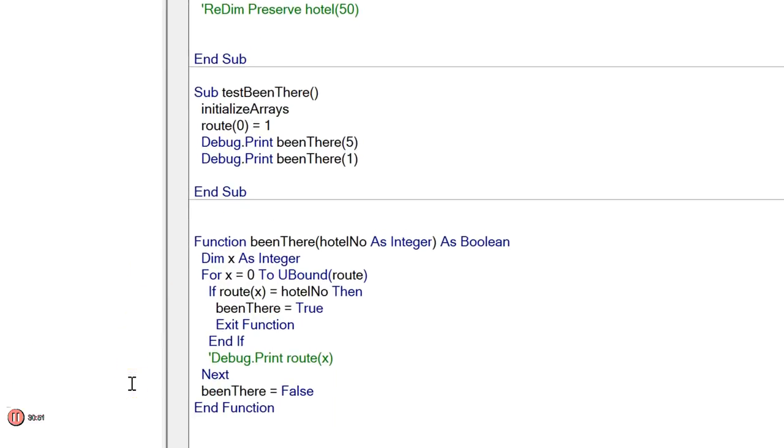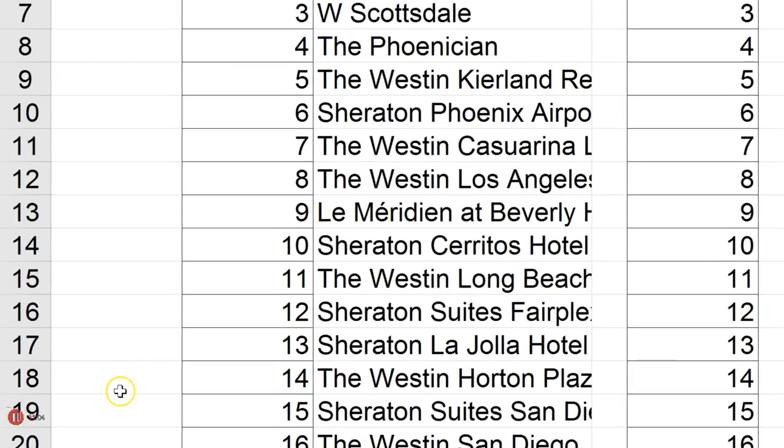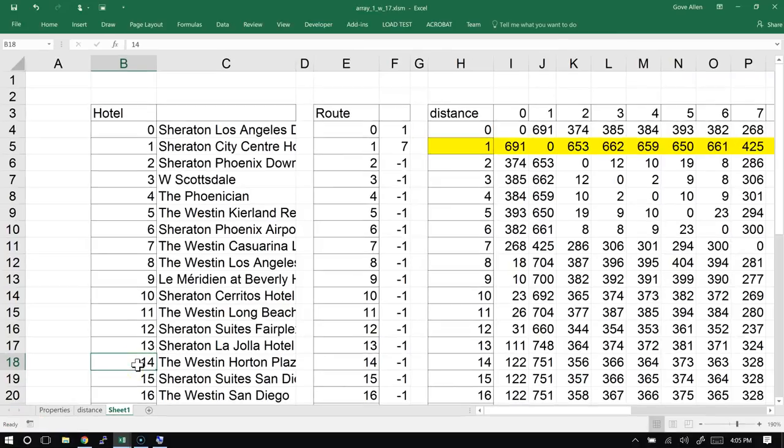So we've created a function that can look at that route array and can let me know if the number I passed into it is already in the array. That's going to be very helpful to us. Because as we're solving this problem, as I'm looking across this, I need to find the shortest distance to all the other hotels that I haven't been to. So now we've got a function to let us know, is this even what I have to consider? I haven't been there, don't even think of it. I mean, if I've already been there, don't even think of it.